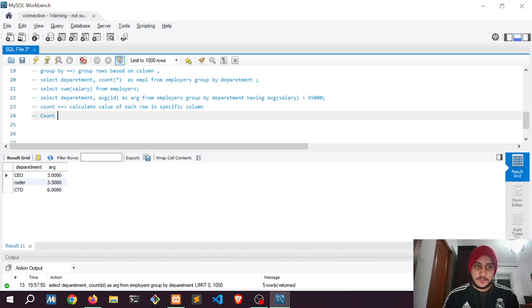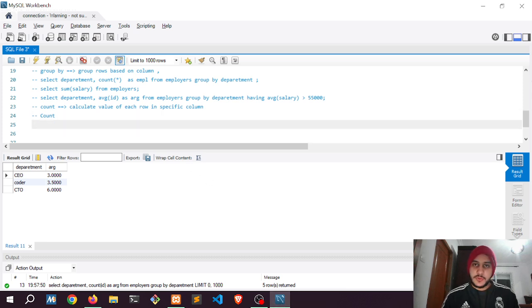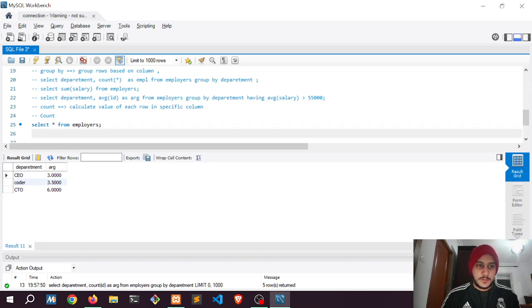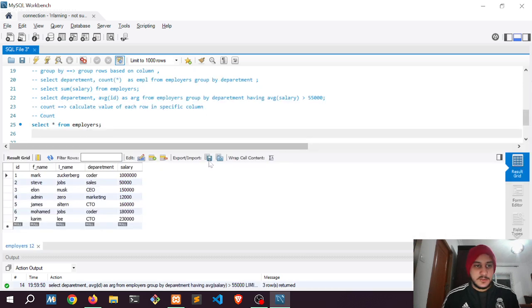Let me explain more. I want to get all the employees with their specific salary in one table. So we just select all from my table named employee. Let's copy this and execute the command.